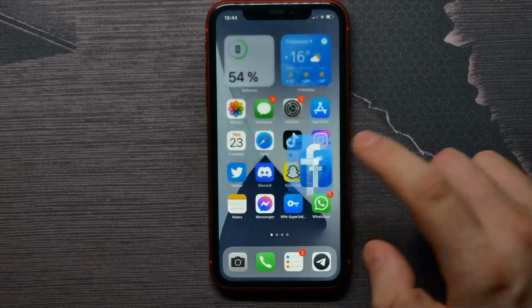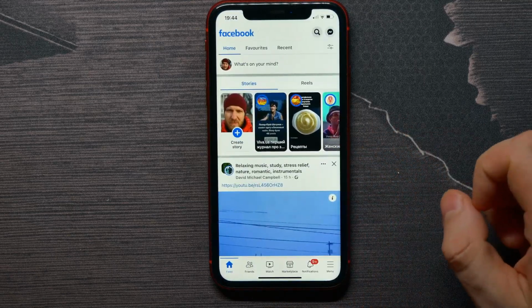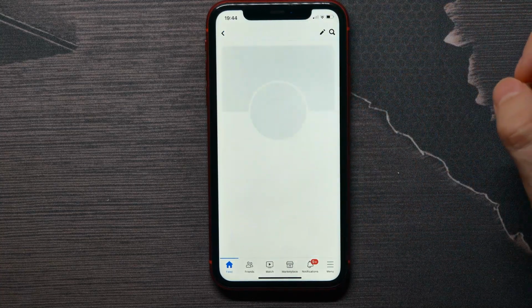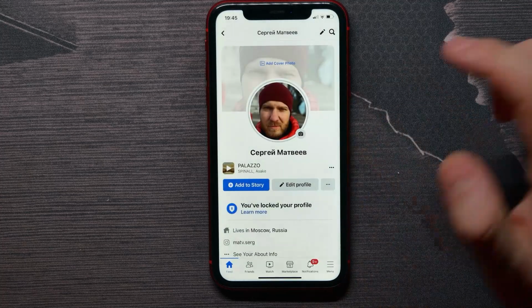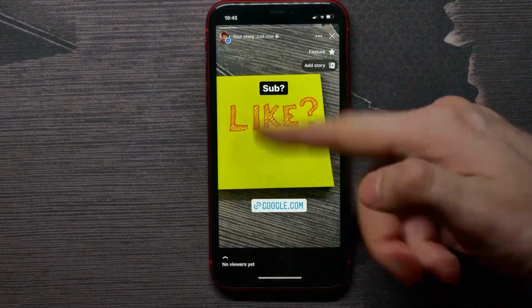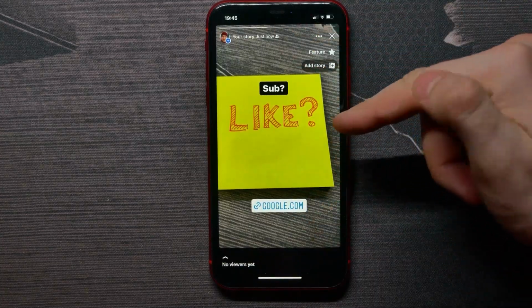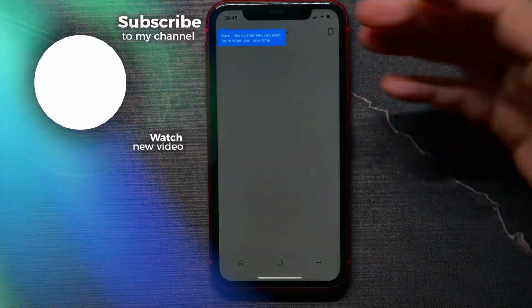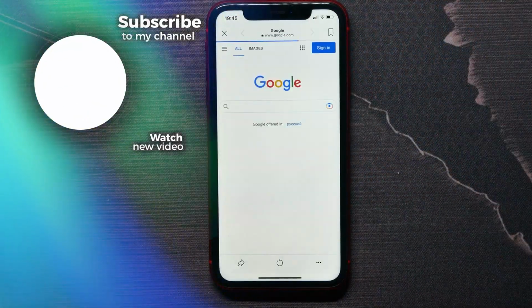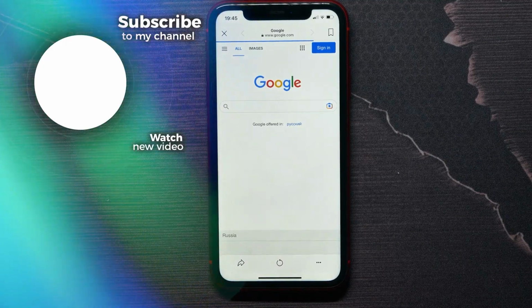Let's check this out. I open up Facebook, hit on my profile icon and select view story. Here I've got my just-created story from Instagram with an active link in it. I can visit google.com directly from my Facebook. That's how it works, guys.